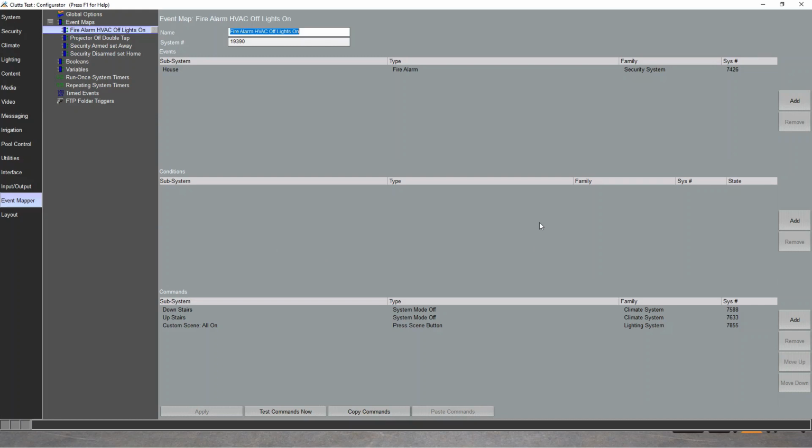Okay? Let's talk about convenience. Let's say the front door is unlocked and it's nighttime, turn on the entry light. That would make sense, right? Well, let's add our event map.